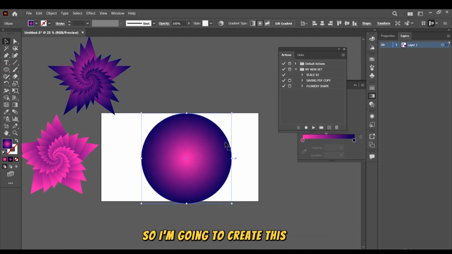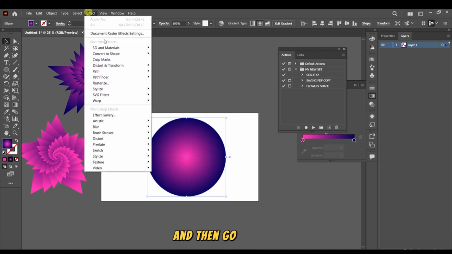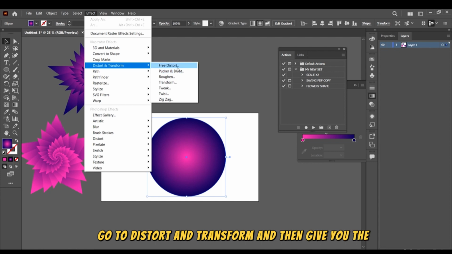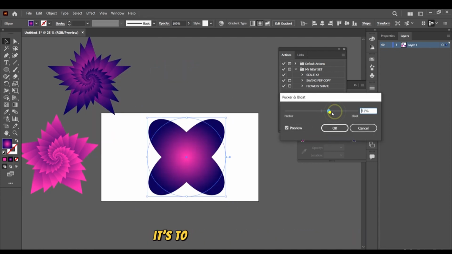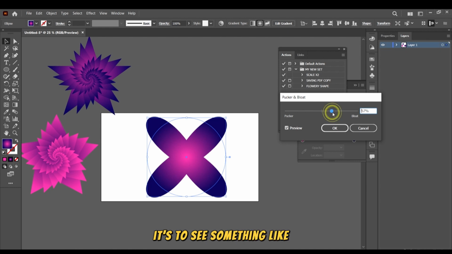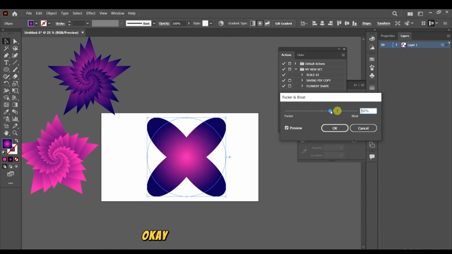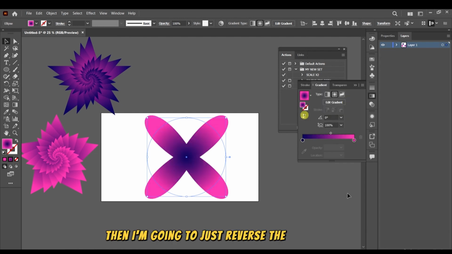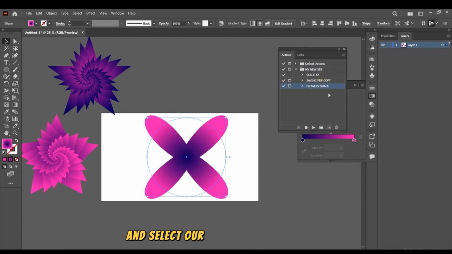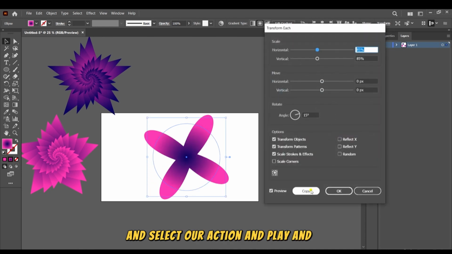So I'm going to create this ellipse and then go to Effects, go to Distort and Transform, and give it a Pucker and Bloat and turn it to see something like this. Then I'm going to reverse the gradient here, then select the shape, select our action and play.